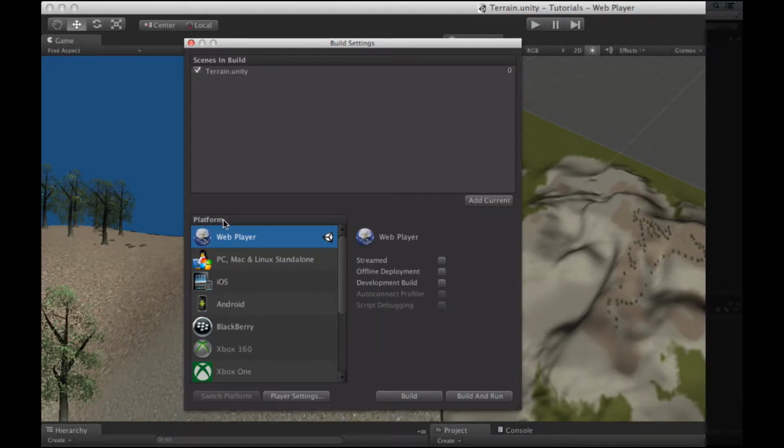You'll see the platform panel here, and you'll see all the different platforms that you can build to. We want to make sure that web player is selected. Once you've done that, click on Player Settings.